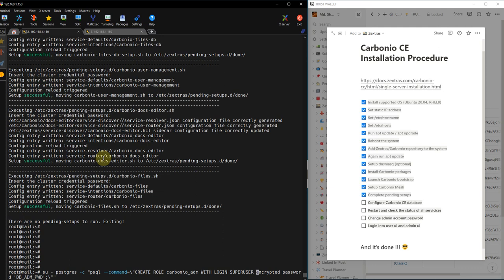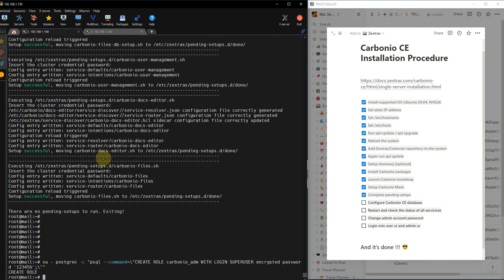Now you can change the password, like this dbadm password, and let me put it 123456. You can also customize other things, but we would not recommend customizing anything other than the password. I'm just customizing the password. Okay, I have created the role.